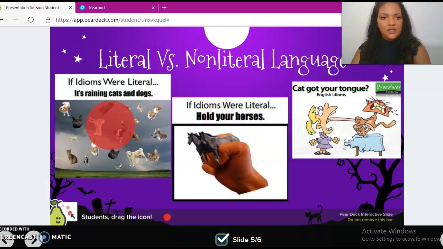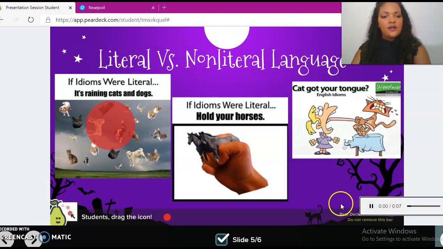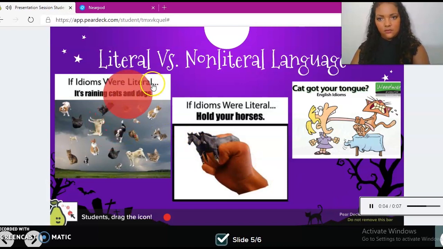Here I'll notice that there is a pair of headphones down here. That tells me it's time to listen. So I'm going to press these headphones and see what the directions are. I'm going to drag it right here. Hold your horses. All right, 5 of 6, moving on.